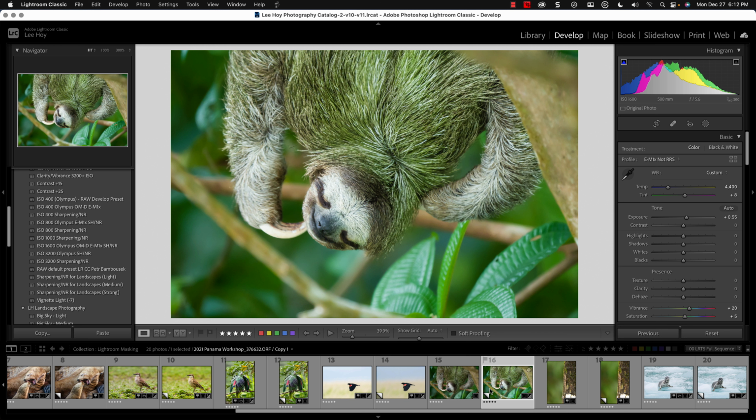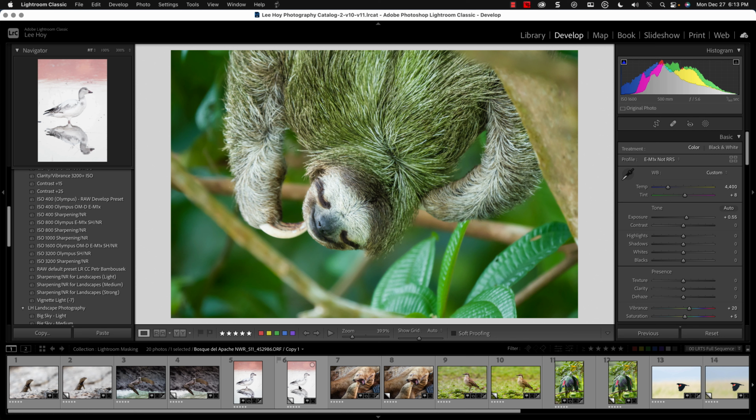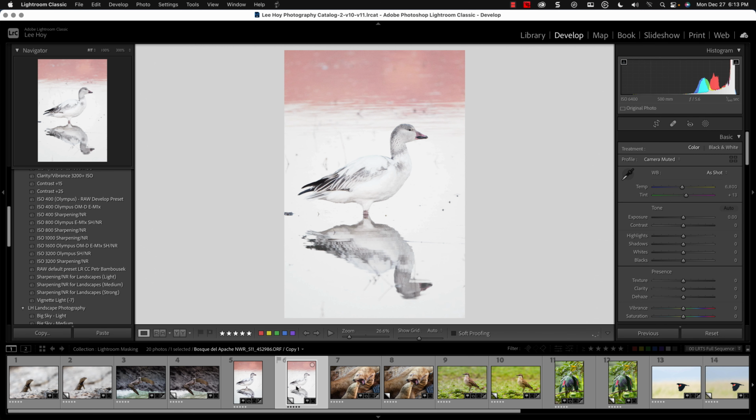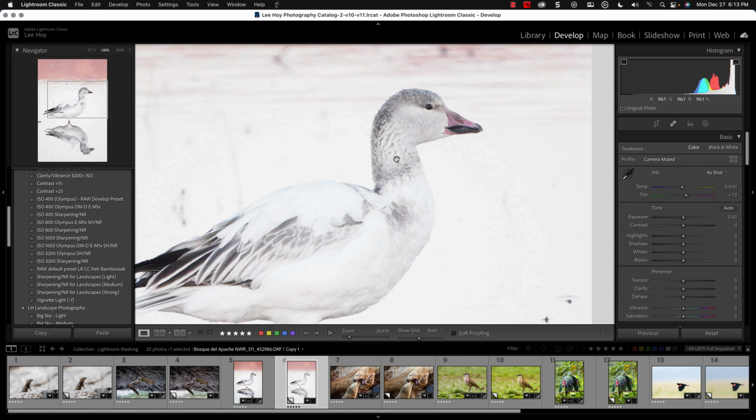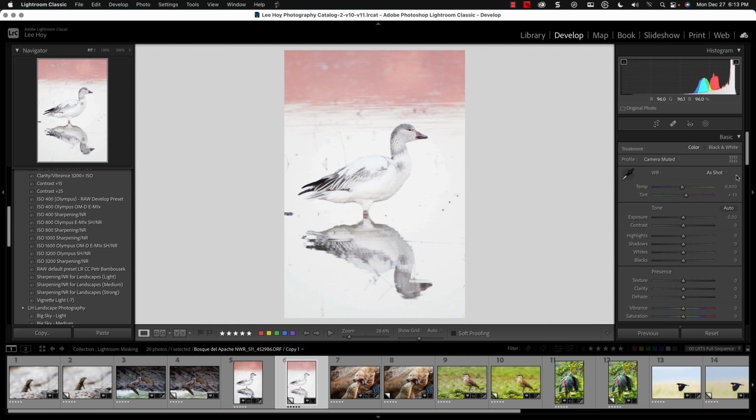Let's see. We've done what? 1, 2, 3. Let's try, I think this might be a high ISO image. We could try this one too. Yep, ISO 6400. This was really early in the morning. And as you can see, an immature snow goose at Bosque del Apache.